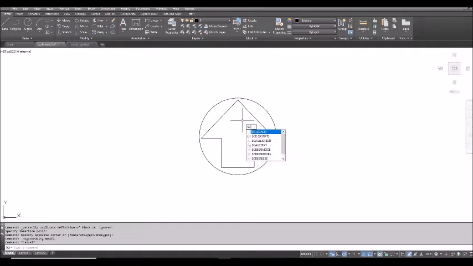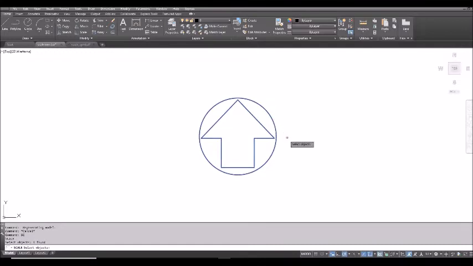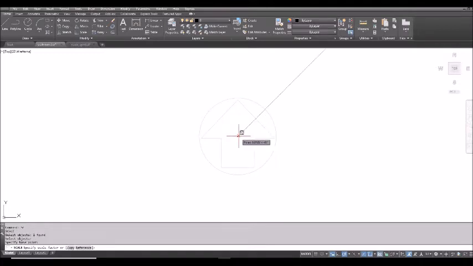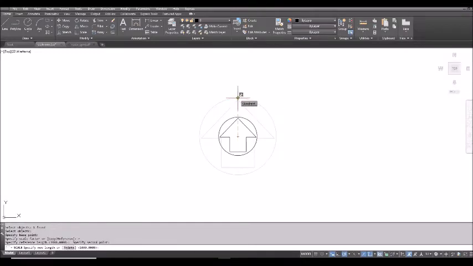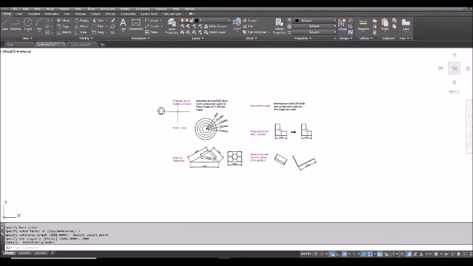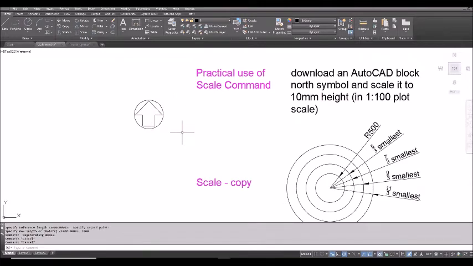So I type SC for scale, select the object, spacebar, and then for example I scale around the center. So click here. I don't know what size this is and what exactly the scale is, so I use reference. So I type spacebar, original length. I will click this point and the other point above, and final length will be 1000. I zoom back out by clicking on the top. You can see now this is scaled according to the requirement.